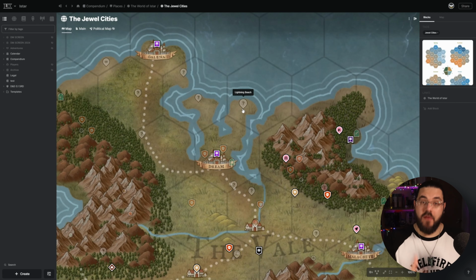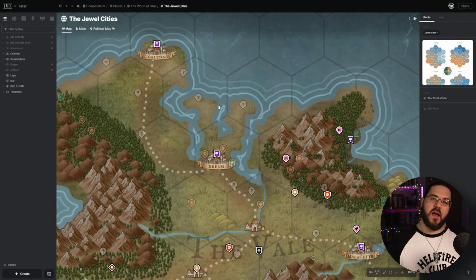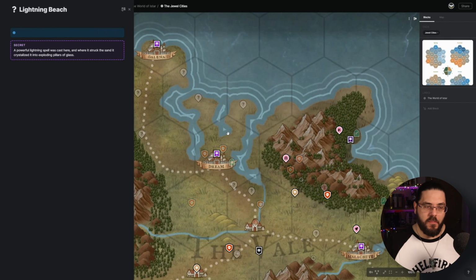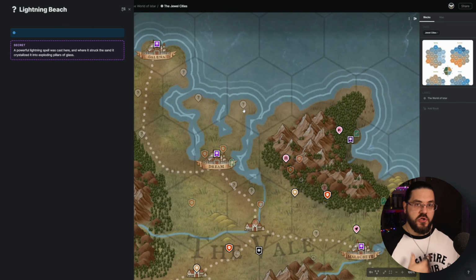And then we come to these white question mark icons. These are random encounters. Some of these are potentially tied to locations. So Lightning Beach, for example. A powerful lightning spell was cast here, and where it struck the sand, it crystallized into exploding pillars of glass. I've put that here. That is kind of tied to a location in as much as it needs to be somewhere where there is sand, so a beach or the desert, but it doesn't necessarily need to be this specific hex. It could move if needed.